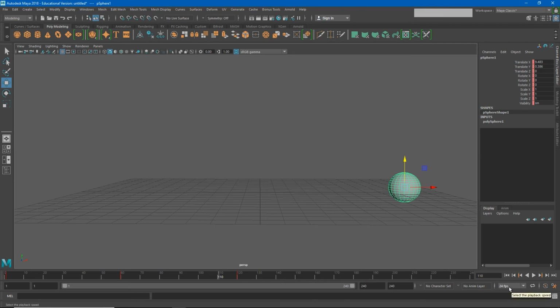If we needed to change the frame rate, that's something we have to do in our settings and preferences. We can talk about that later. Further out, we will see an option for auto key. We'll also talk about this feature a little bit later, but this allows us to automatically set a keyframe on our object when we move it. And then this little character with the cog next to them is our settings and preferences.